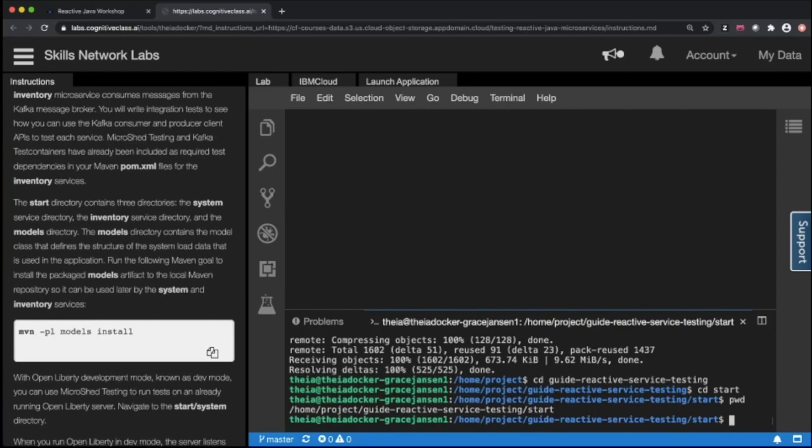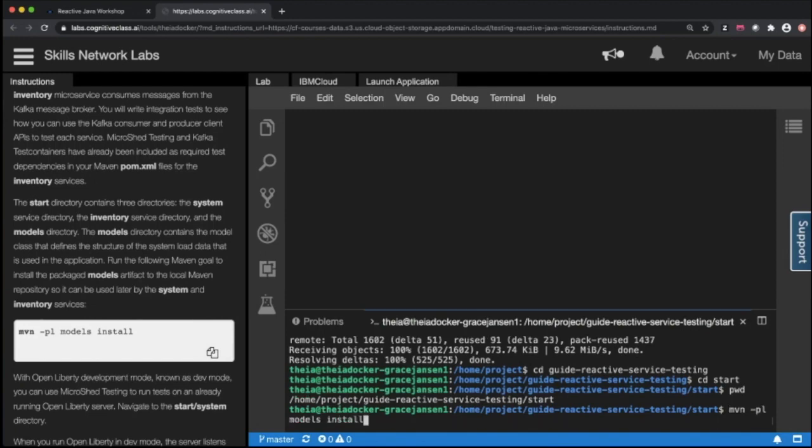We've got the system service directory, the inventory service directory, and the models directory. The models directory, which we haven't looked at yet, but we're going to look at here, contains the model class that defines the structure of the system load data that is used in the application. Run the following Maven goal to install the packaged models artifact to the local Maven repository so that it can be used later by the system and inventory services. So it's a fairly easy command. We're just going to copy and paste that in.